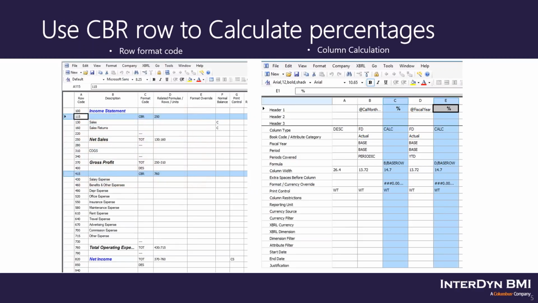All right, so first thing we're going to talk about is the CBR row and how to create a % of sales or a % of revenue type column, or just a % column that you want to use as a denominator. In this example, I wanted to show you how you can use different rows to create denominators. Say in a report you have a revenue section and an expense section. In the revenue section you want the percentage to be a % of revenue, but on the expense section you want that to be a % of expenses.